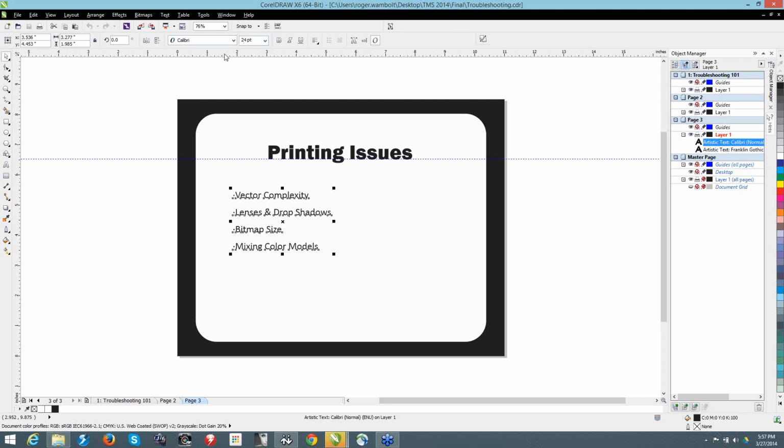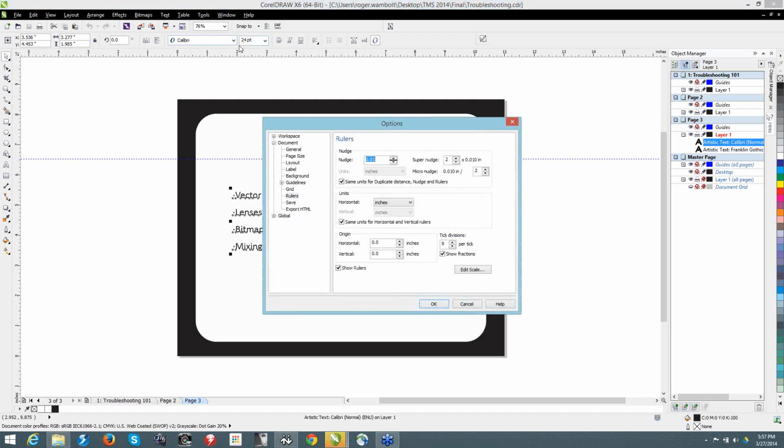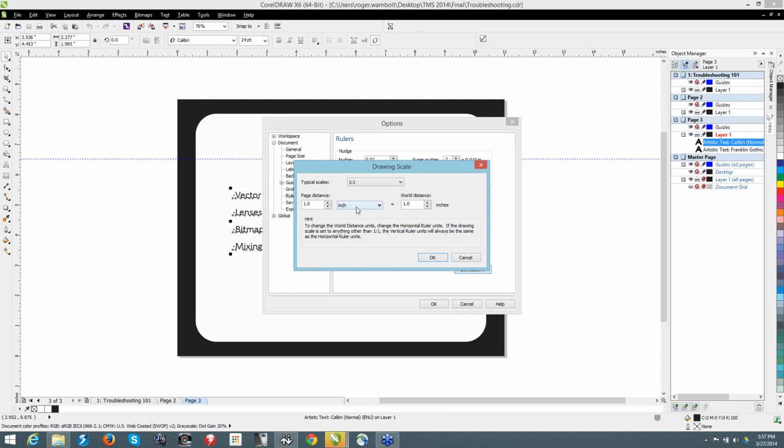I was going to say further to that, double-click the rulers on your interface. Click on Edit Scale, and you can actually set the scale of your document. So draw it at half size, and then print at 200%. Yes, absolutely. Double-clicking the rulers will bring it right into there, and then just set up your scale. So anytime you guys are printing anything over 60 inches, I guess.